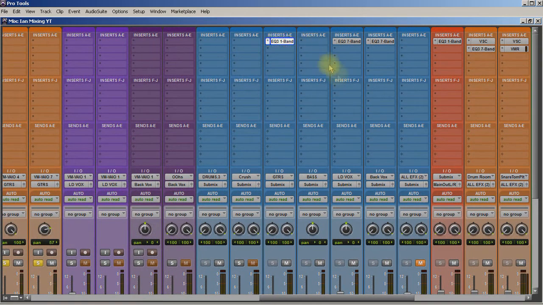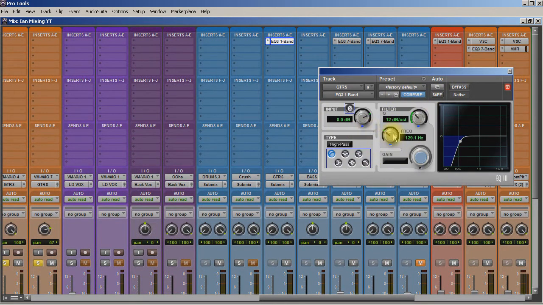And how I generally do this, this is just a one band, that's why it looks different, is I will roll it up until whatever instrument I'm mixing sounds thin, and then I'll back it back down. So here we go. All right, so it starts sounding thin around 140. Let's try that again. All right, so 140, it sounds thin to me. So I'm going to back it down to maybe 120, 130, somewhere in there.